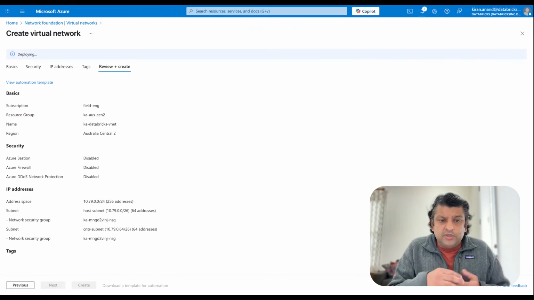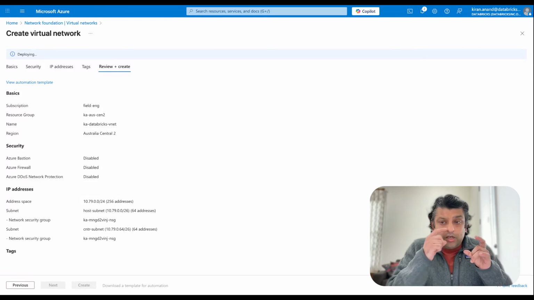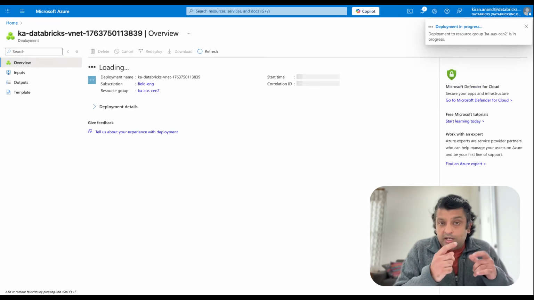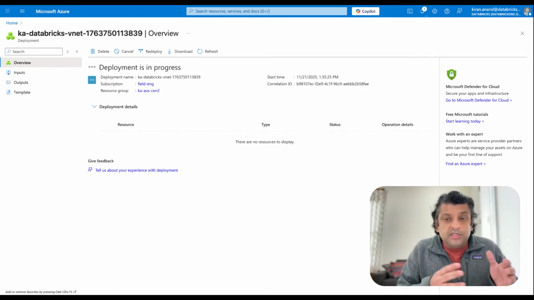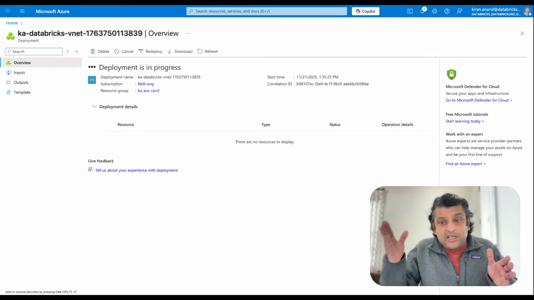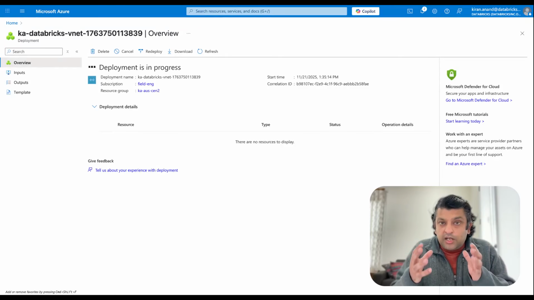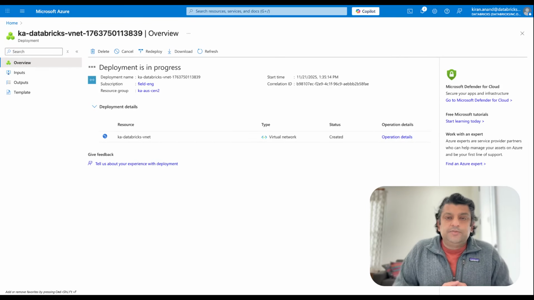It's deploying a virtual network behind the scenes right now with the address space that we gave, which had 256 IPs. And then in that virtual network, it's going to create 2 subnets, a host subnet and another container subnet. Both of these are using the same NSG. And then we delegated both of these to Azure Databricks, essentially using that Microsoft.Databricks/workspaces option. And once it gets deployed, we have a VNet that we are planning to inject into our managed workspace. So let's wait for this process to complete.